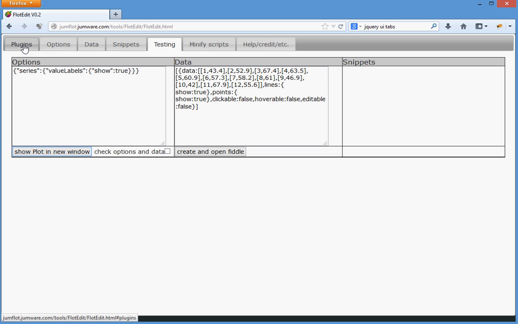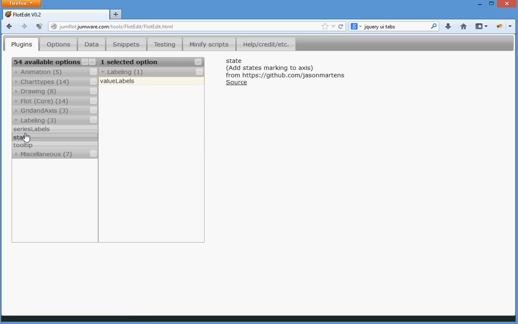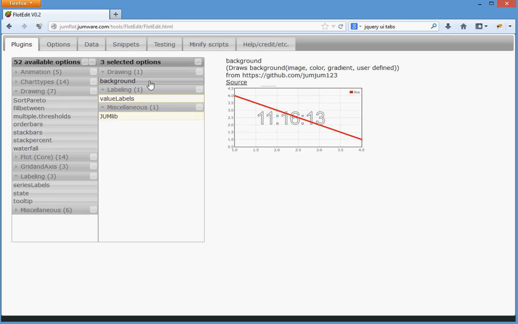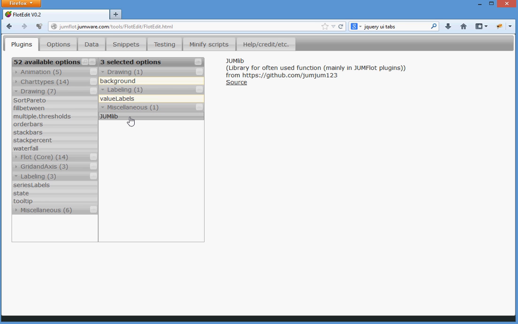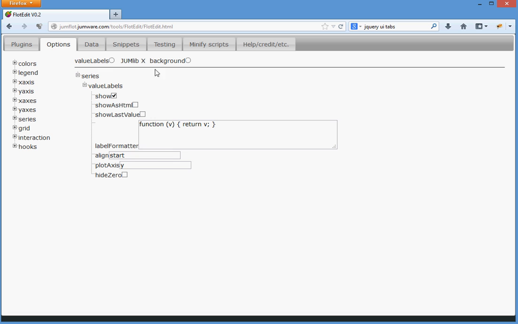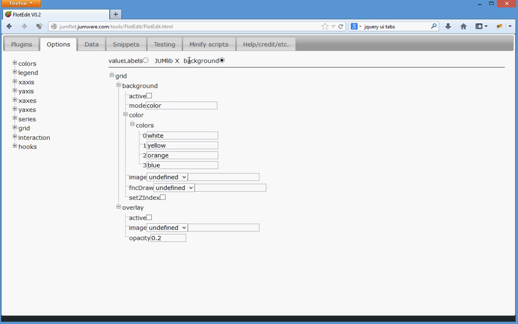To add another plugin, for example, in drawing we have this background plugin. As you can see here, I selected the background only, and the system itself, the editor, assigned this library in addition because the editor knows that background needs this library. Let's go to options. We have one more in now, the background.